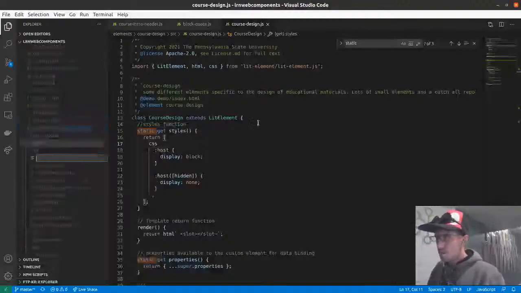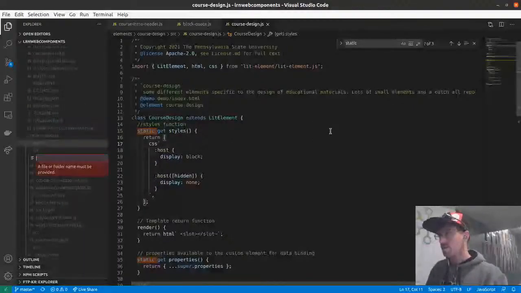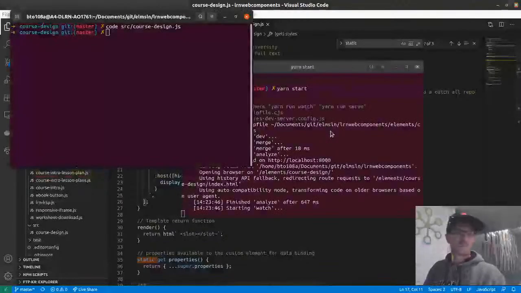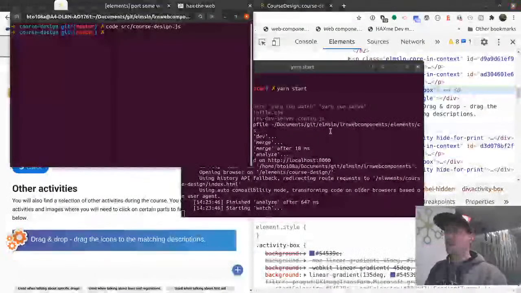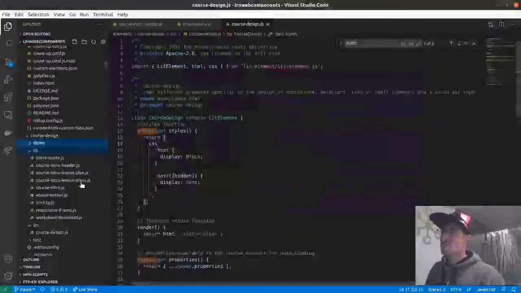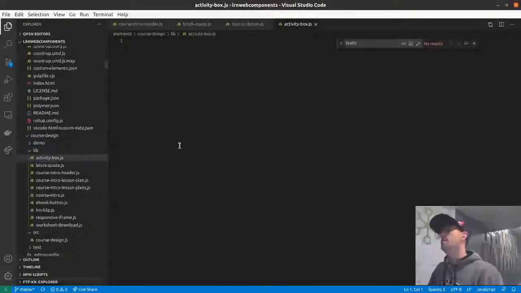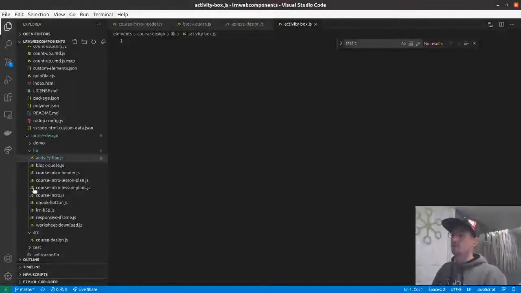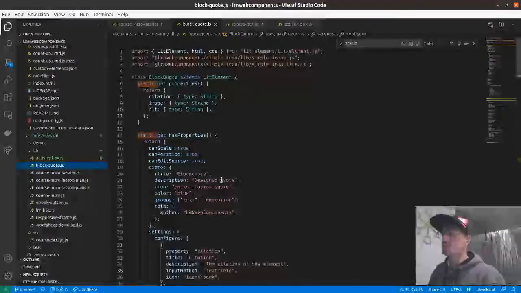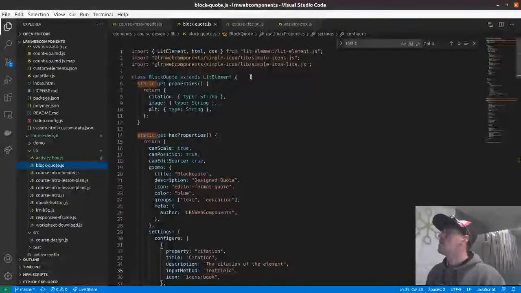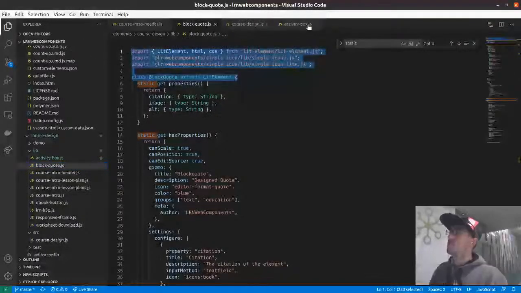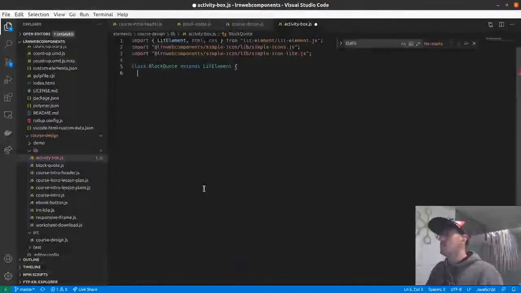So under lib, we're going to make a file. That file, in this case, is going to be called activity box. I already forgot. So we're going to make under lib, new file, activity-box.js. Nothing says you have to do these all as individual files. I just prefer doing them that way personally. Then I usually steal the top of a file I've already made because I'm lazy.